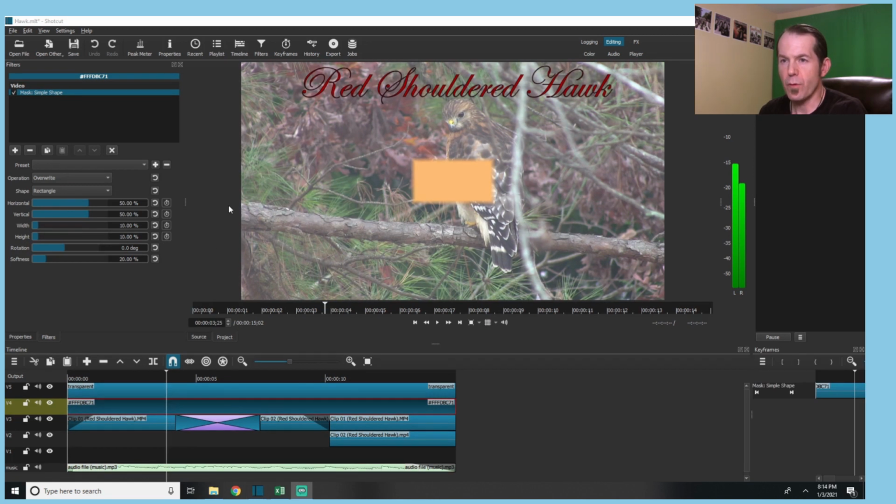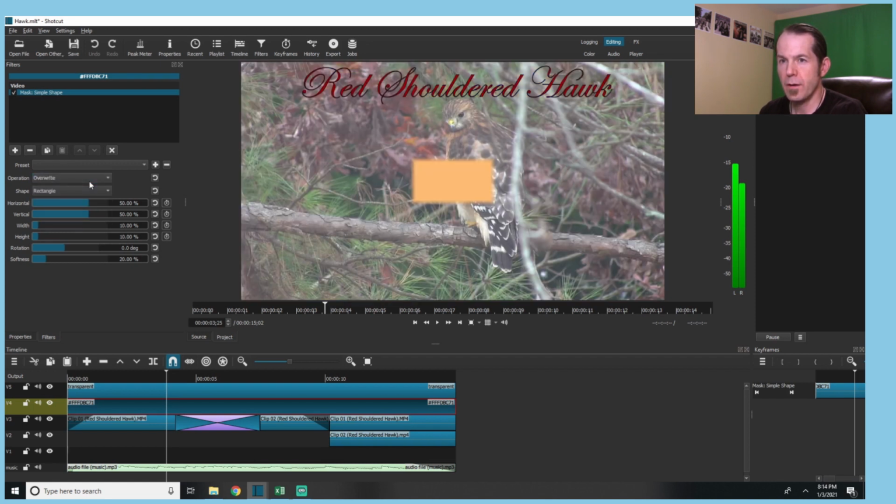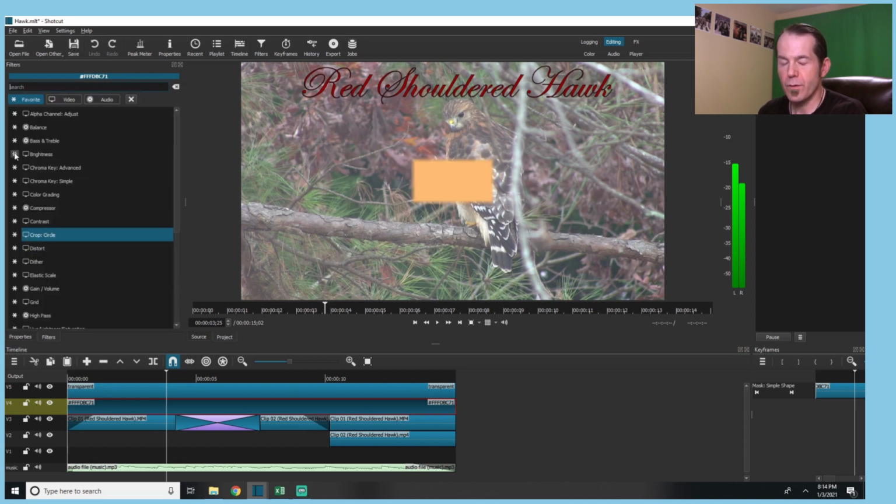And the mask filter shows up with its default settings. Right now it's Overwrite Rectangle. We can see from Overwrite there's also a Subtract option if you want to cut out a rectangle. Let's put that back to Overwrite. They give you a few shapes. There's also ellipse, triangle, diamond.